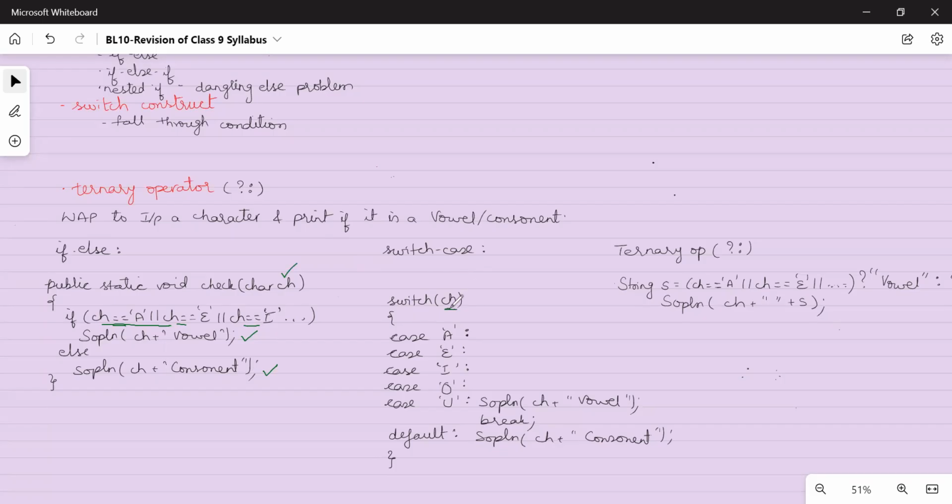Now same thing if we want to do using switch case, it goes like this. Here ch is your character. Now here you can put the case values A, E, I, O, U. Since they are character constants, they are enclosed within single quotes. You can assume that the character ch is in uppercase, so we are just checking it with the uppercase vowels only, right?